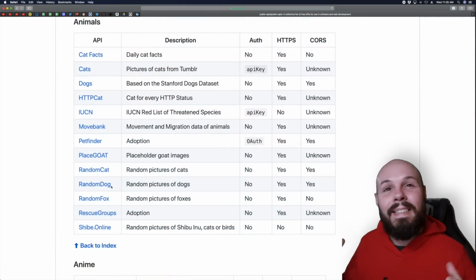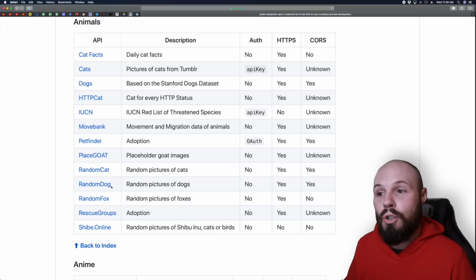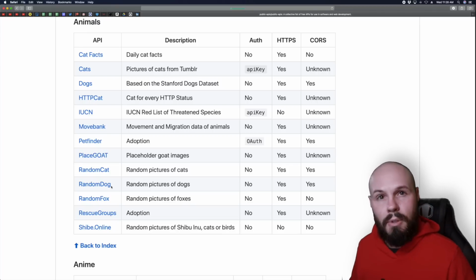Again, this is not necessarily app ideas for you to go out and make millions of dollars on, but I know many of you out there are trying to build a portfolio to showcase your work to either get that first job or get some contracting jobs.